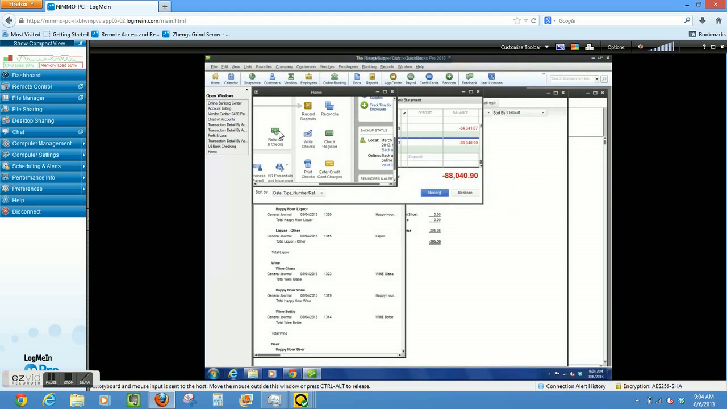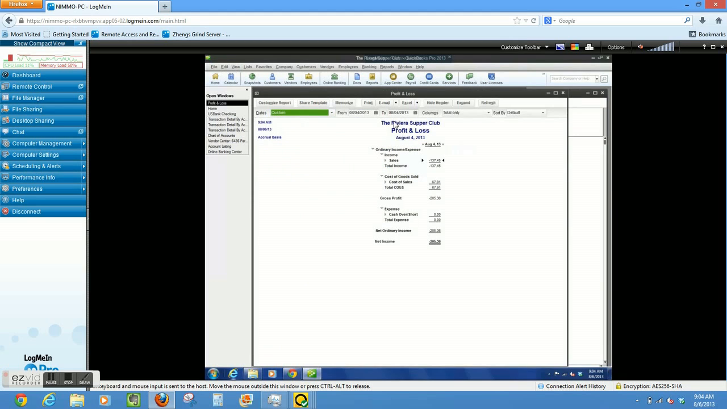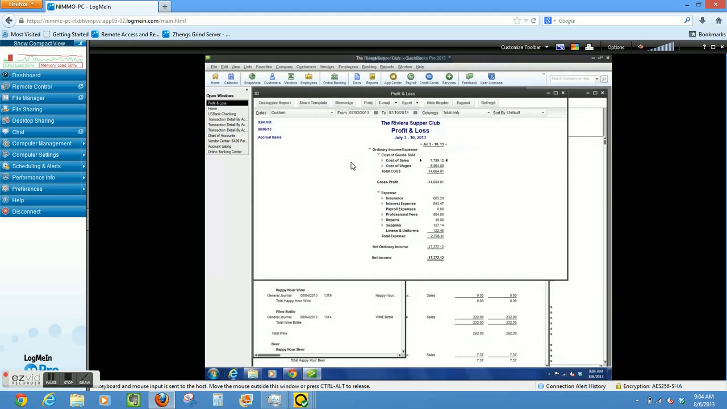So what I like to do is get a profit and loss going for where you're going to be working, because you don't want to do double entries here. If you enter them twice, you have to go back through and pull them all back out, which is kind of a nightmare.